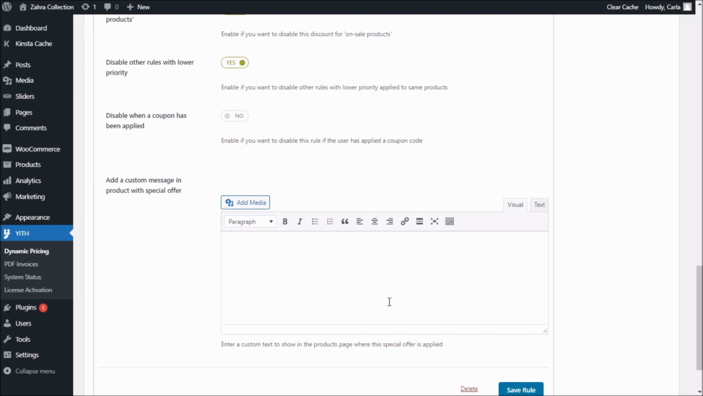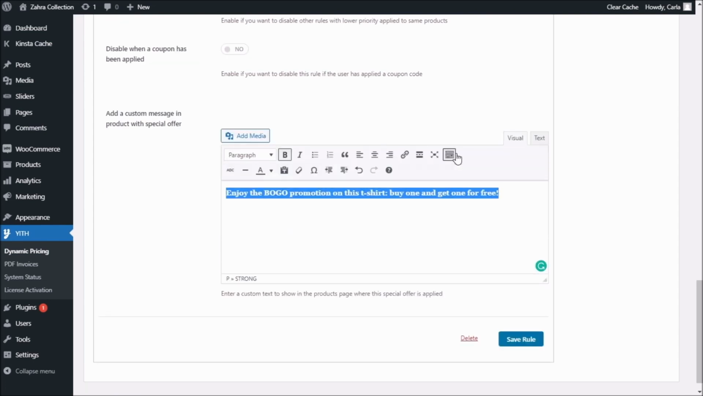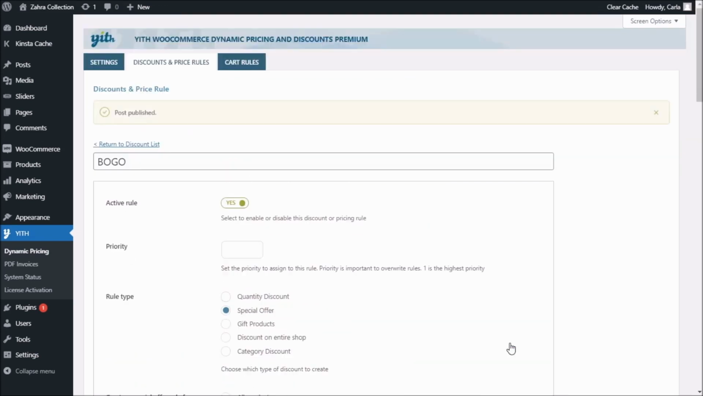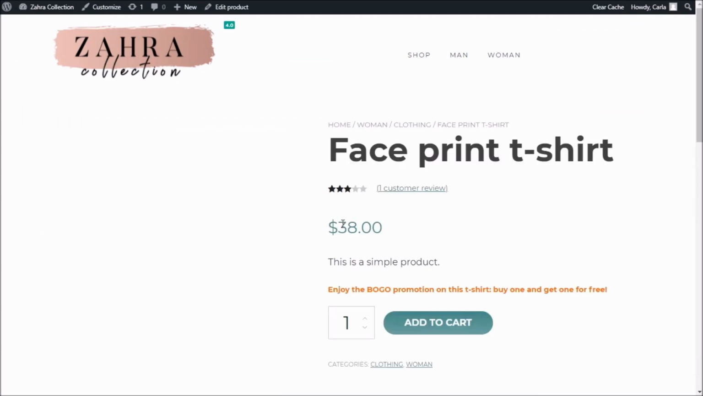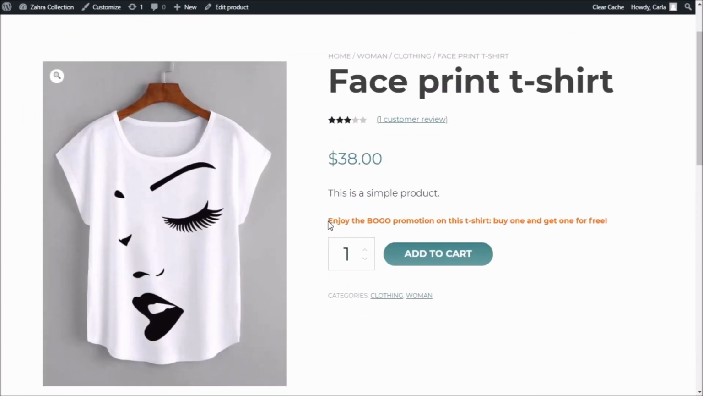So we can type something like, "Hey there, enjoy the BOGO promotion on this t-shirt, buy one and get one for free." We can have this in bold. And I'm going to do a bright orange color. There. Let's save the rule. Let's go to the site to see that shirt again. I'm going to refresh. Great, so there I have my text.